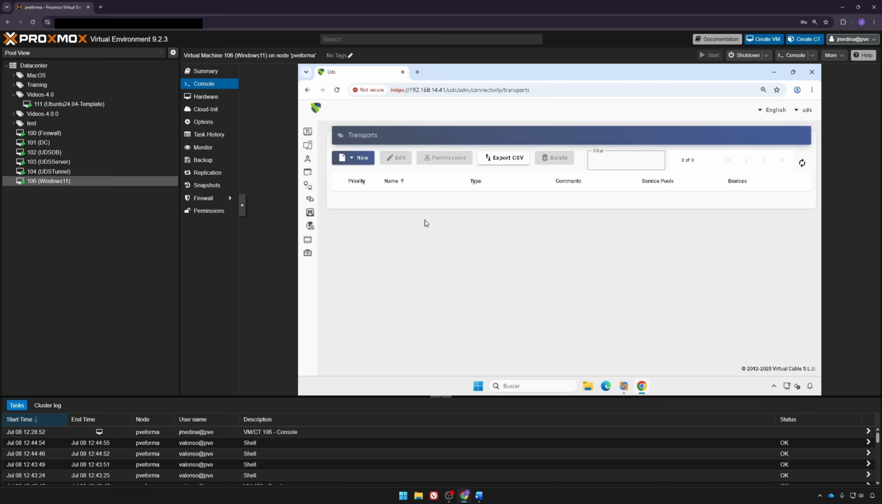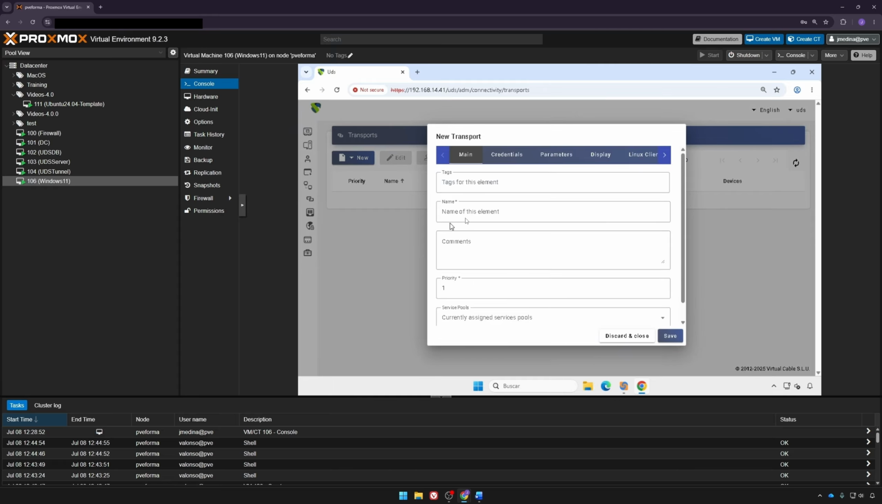And I'm going to create two transports, which will be a direct RDP one and a tunneled HTML5 one. I'll start with the direct one. I'll click on new, direct, and RDP. We will give the transport a name, such as RDP transport.